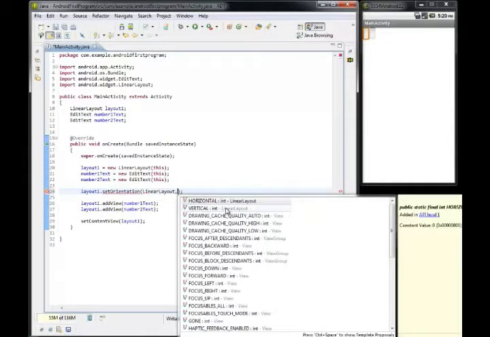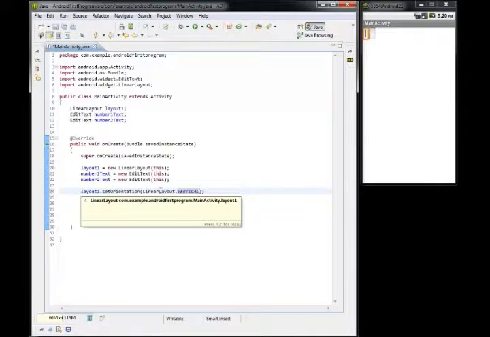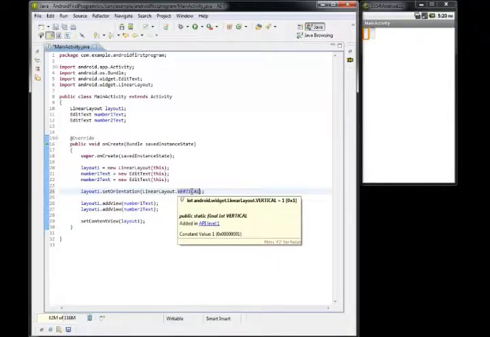Okay, dot. There, you see that? Horizontal or vertical. So we want it vertical. So I'll go ahead and click there. In other words, what we're after is how to tell our layout, which is a linear layout, how to put in the stuff, either vertical or horizontal. So we actually have to say, hey, go to that linear layout class and look up the constant vertical and see what we're supposed to do.